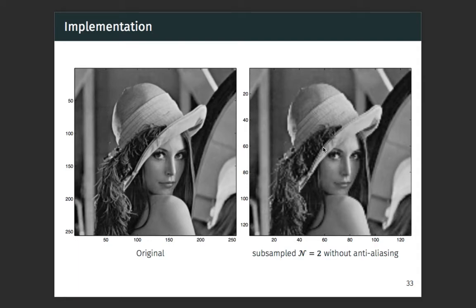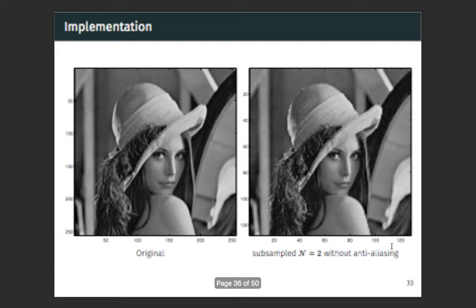You can see the jagged edges, the texture becomes a bit strange here. It looks a bit noisier somehow. And with anti-aliasing, the picture is a bit smoothed out. There are fewer visible artifacts coming into the picture.